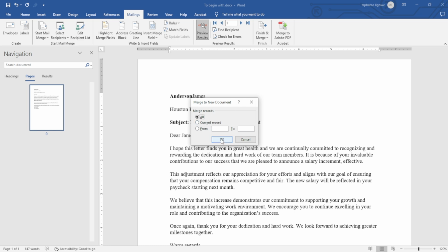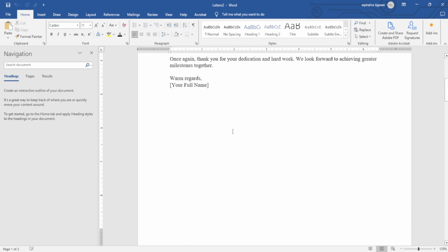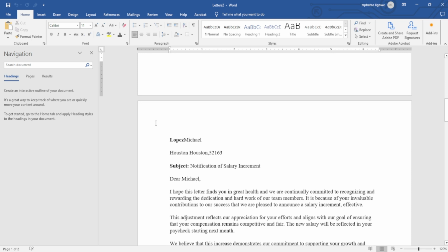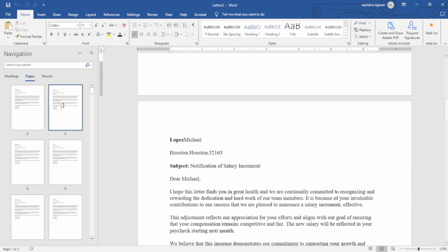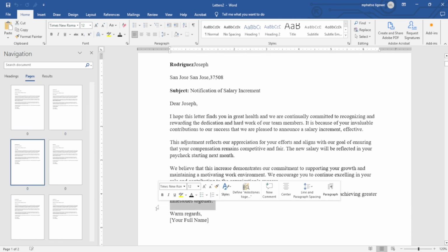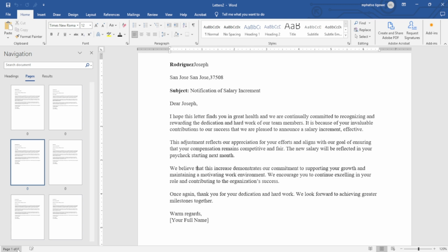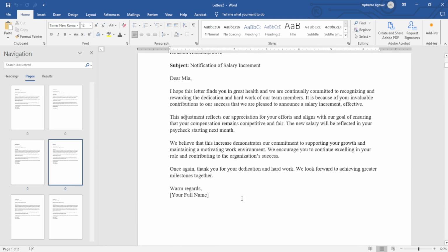You will see in a second. I just click OK, and here is the new window with all the letters where I can edit individual documents and send them. If you can see on the left bottom corner here, the numbers of my pages keep on changing. That's because the software is generating all individual letters for all recipients in my Excel spreadsheet.